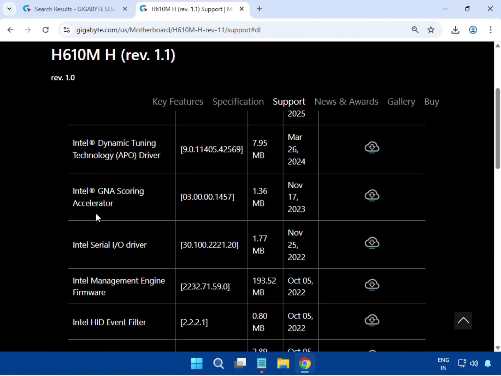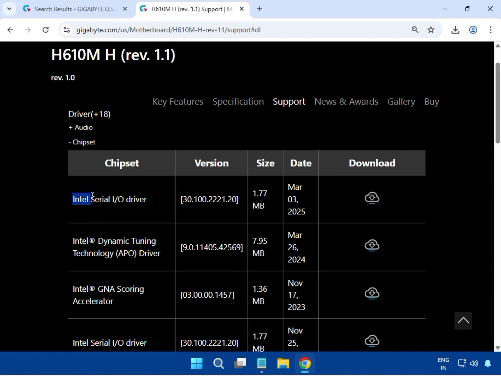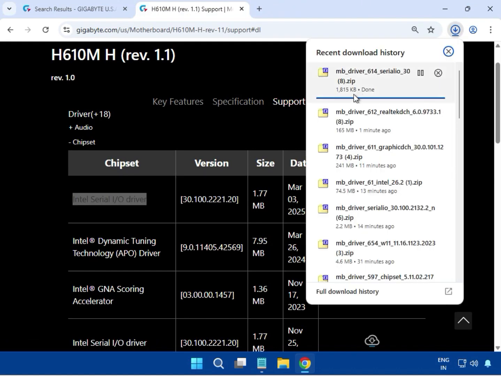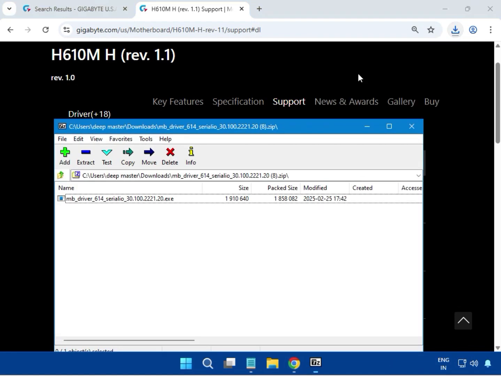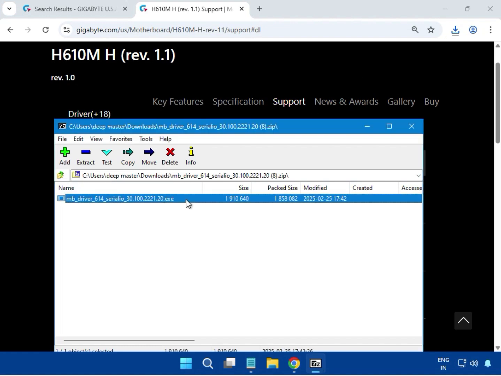Then chipset. First install the serial driver and click to download. It has started, so wait a few seconds to complete. It will depend on your internet. It is done, and just open it. Double click on it.